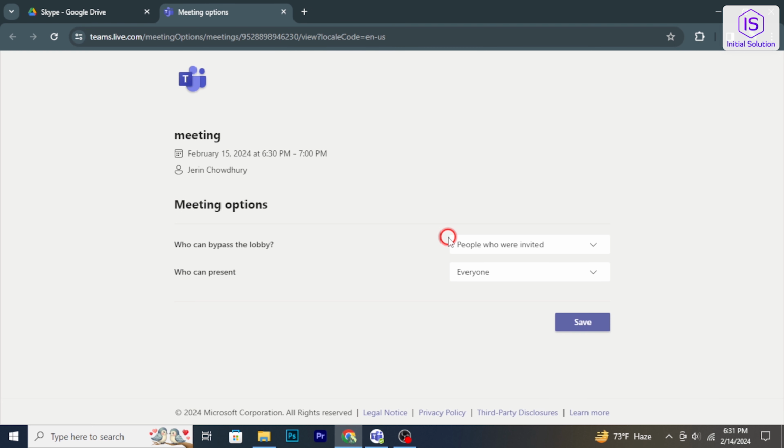Click on Meeting Options. Explore the meeting options to customize your meeting experience. You can toggle picture like and who can present to fit your needs.